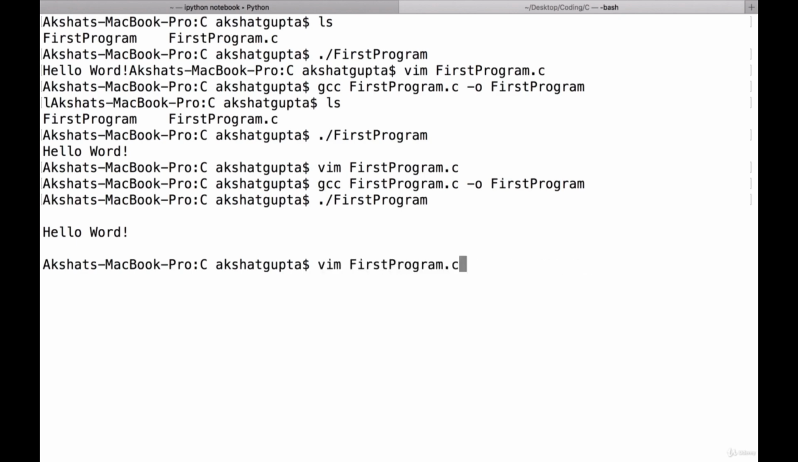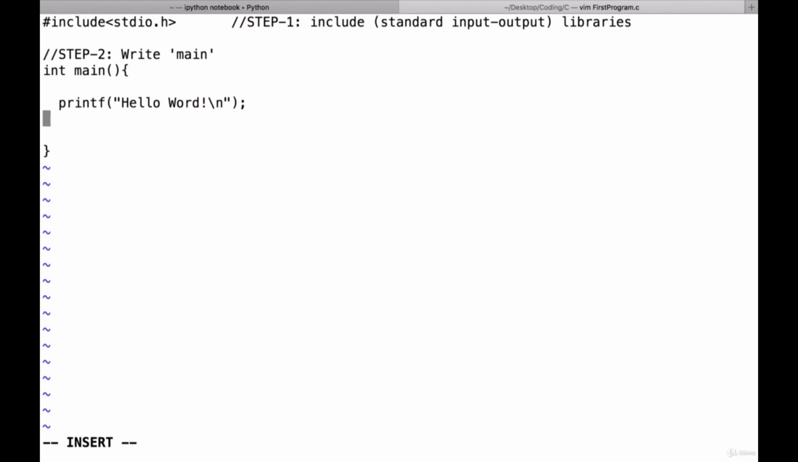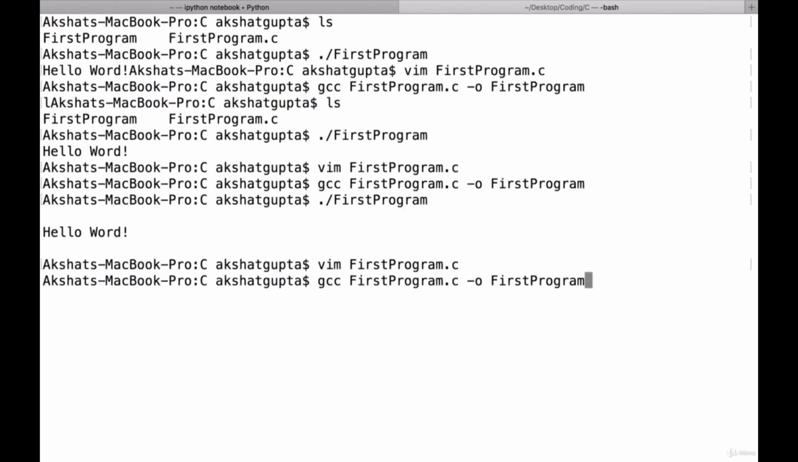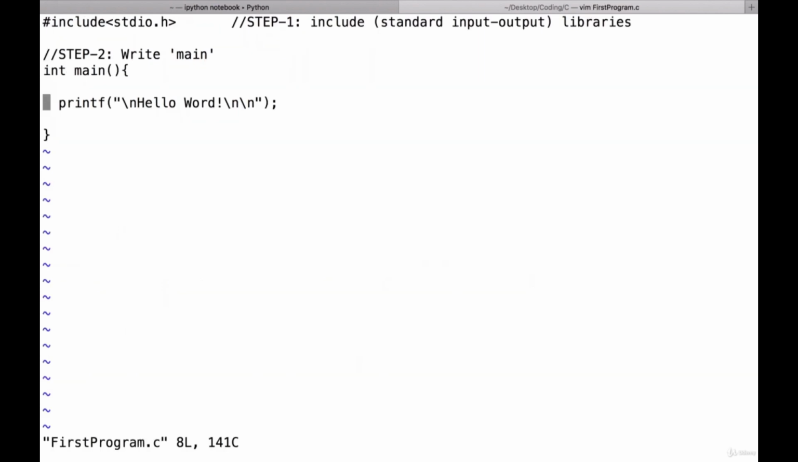Now, what people usually do is we don't write a special printf statement for a line break. Usually, what you would do to replicate what I just wrote was to include two line breaks here and a line break before the hello world statement, and this does the exact same thing again. Compile and execute, and you get the hello world with line breaks. So this is basically it.